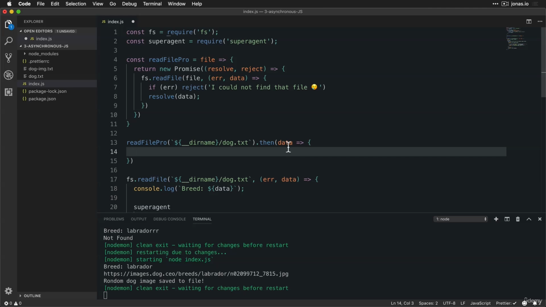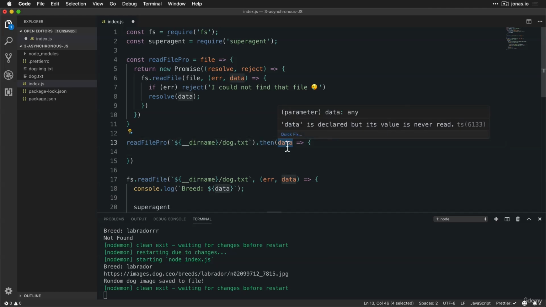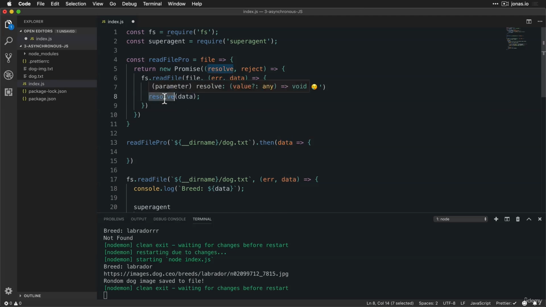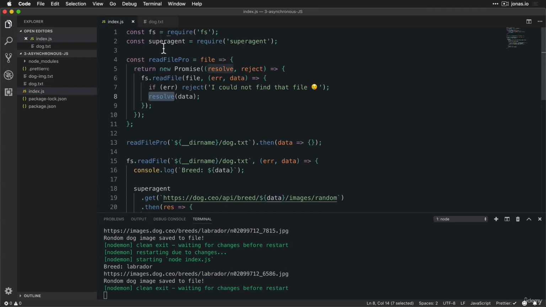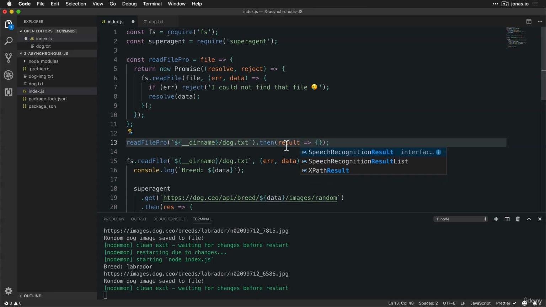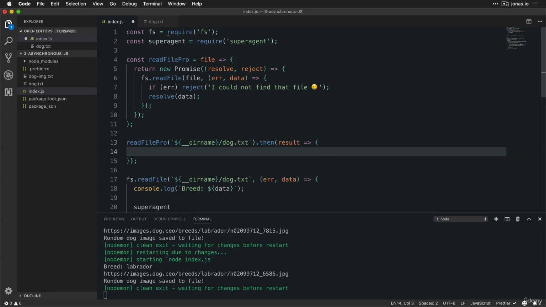Okay, and so this data argument here will be exactly what we return from the promise in case it was successful. So with this resolve. Right now our doc file here contains Labrador, and so this data here will be a Labrador. And so that is then later available in our then handler here. And of course it doesn't need to have the same name. I could also call it like result or something. It doesn't matter.